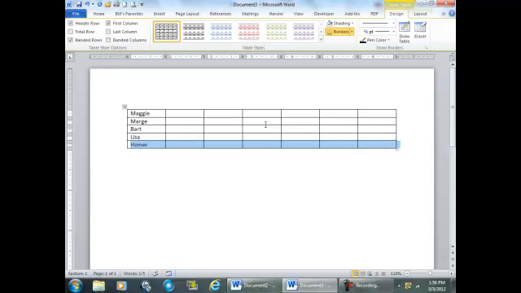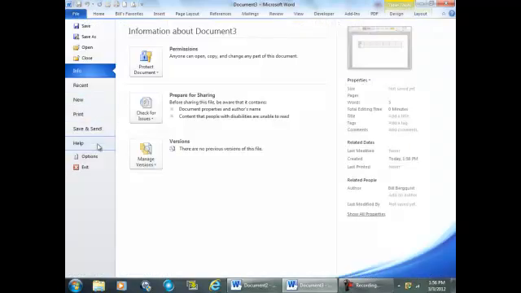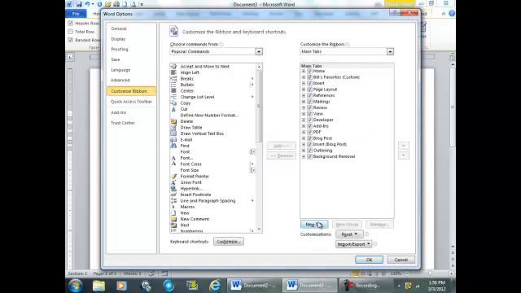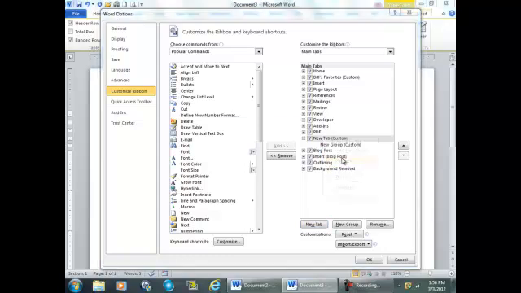Tip number eight, I can make your own ribbon tab. I'll go to File, I'll go to Options, Customize the ribbon. I'll do a new tab down here. Right-click the tab name, rename, My Favorites.